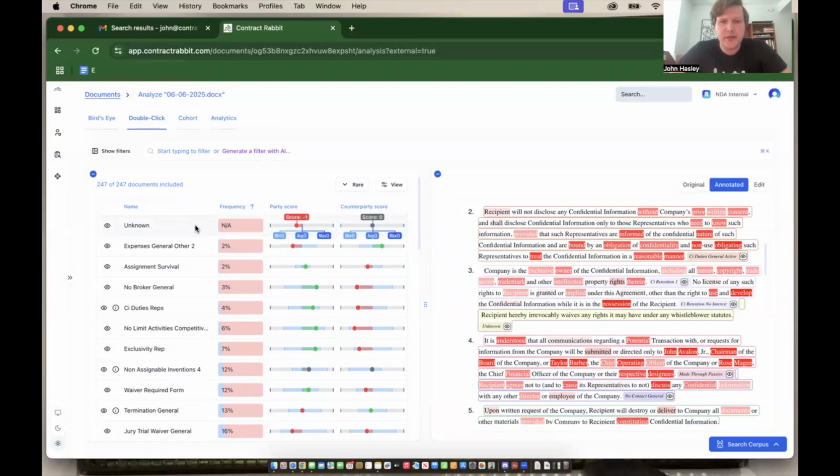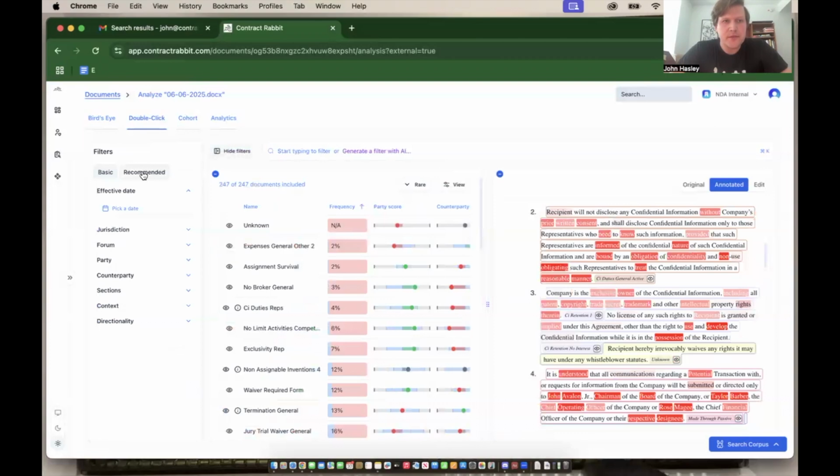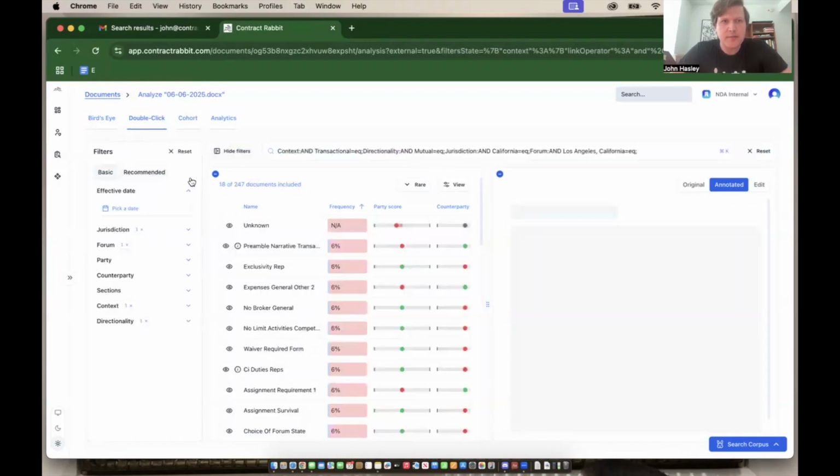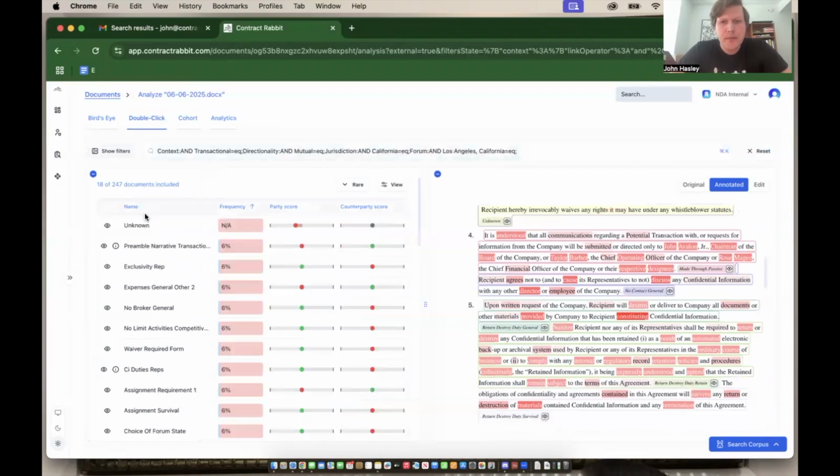You want to be comparing against a sub-cohort of that broader corpus. There are a couple of ways to do that. The first and easiest way is simply to use AI to apply an autofilter based on some very basic metadata from your document. All you have to do is hit apply, and it reruns the analysis, but for a much different corpus of only 18 documents.